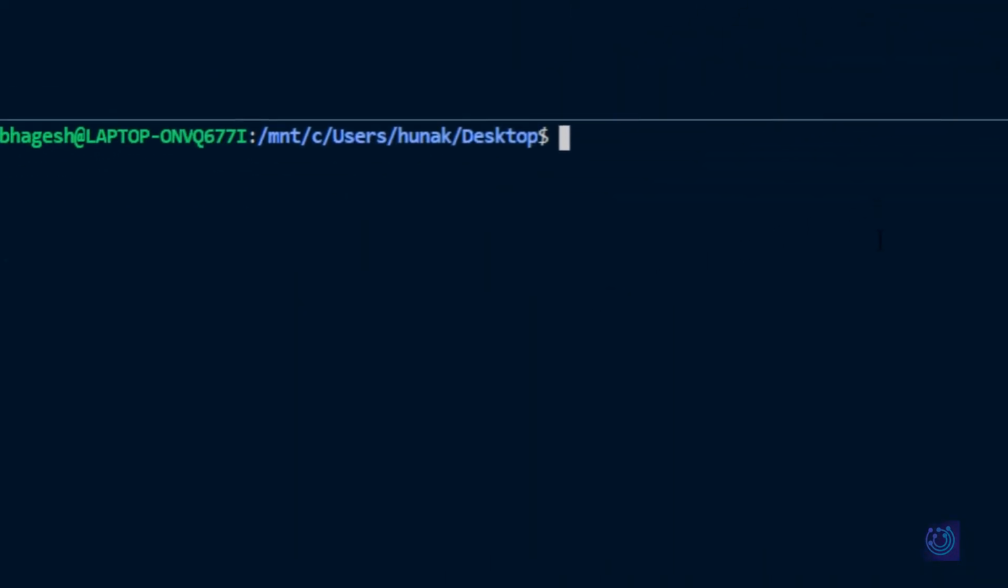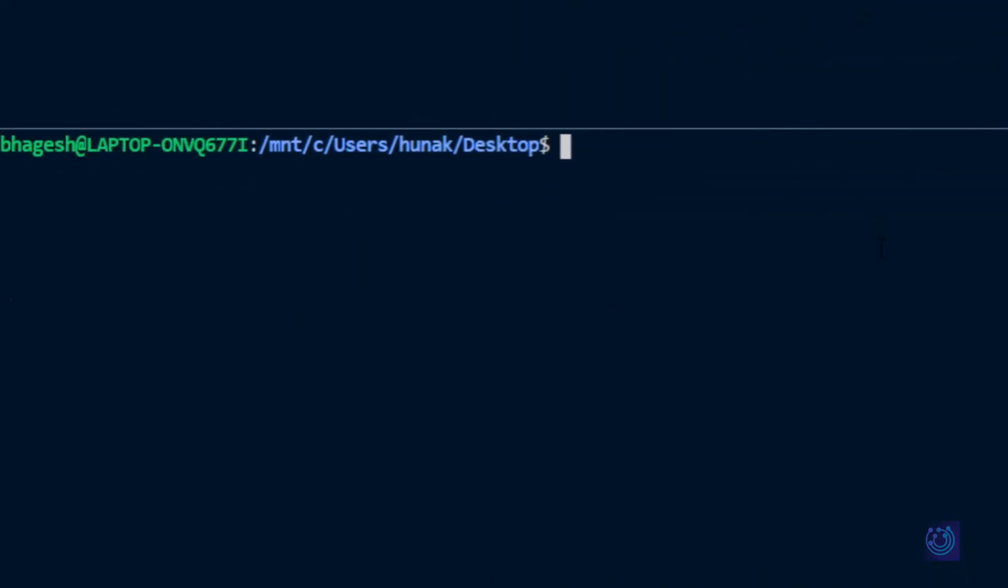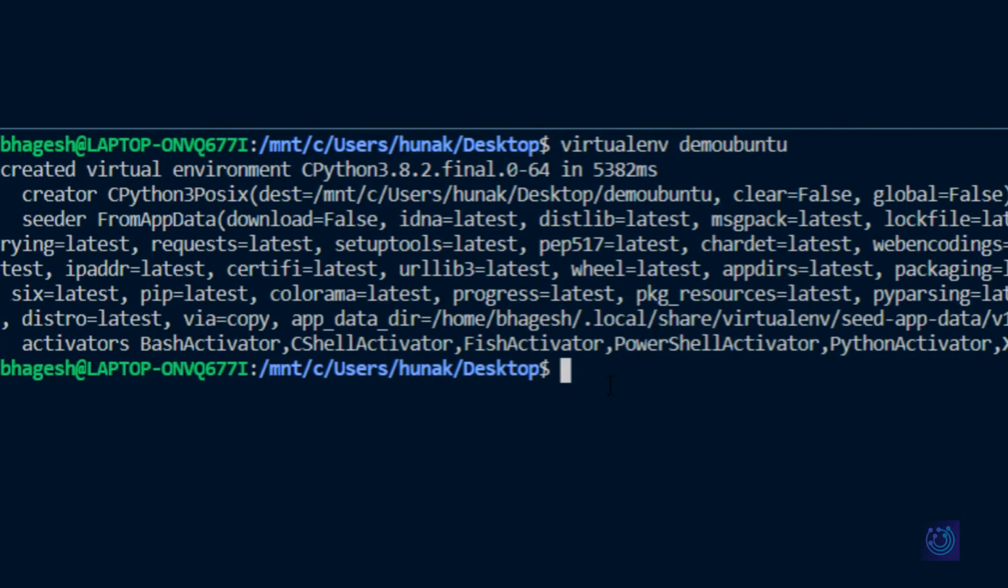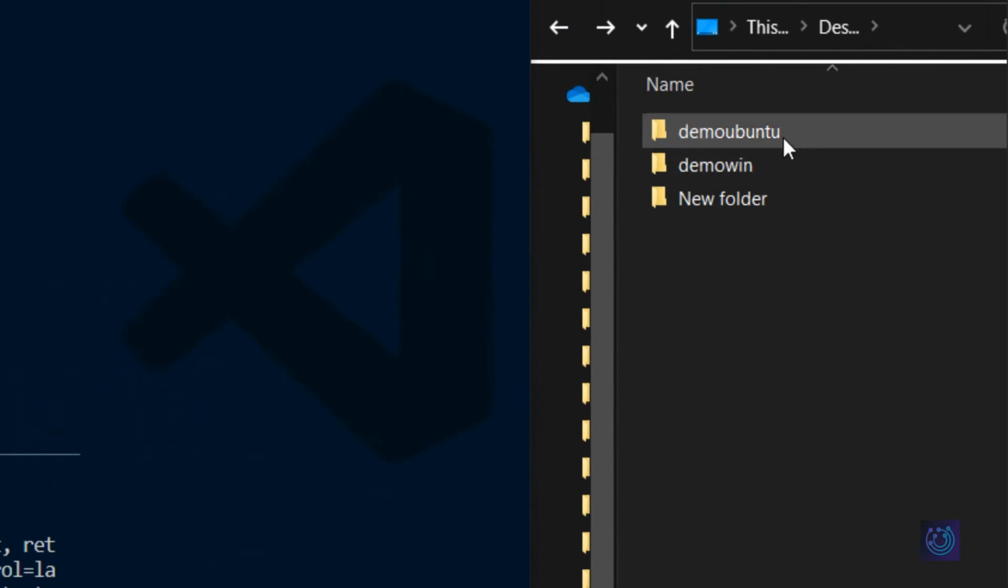We'll do the same thing in the Ubuntu system. We'll create a virtual environment. The command to create a virtual environment in Ubuntu is a bit different. We have to type virtualenv followed by the name of the virtual environment. I'll call it demo ubuntu. So we are done with the creation of the virtual environment in Ubuntu. Again, another folder with the name demo ubuntu has been created in the file manager, which signifies that this folder consists of all the modules necessary for the Python virtual environment to run.